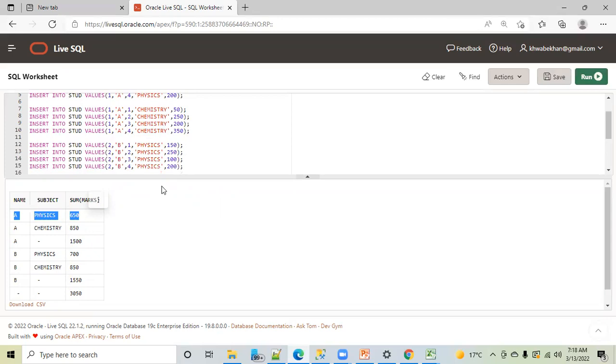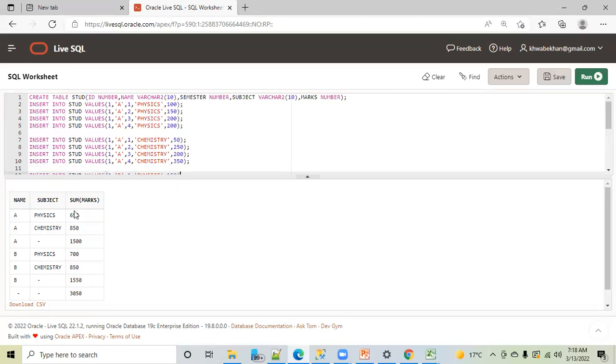A physics total 650 score has been achieved. Yes, correct. So the meaning of this is like A has scored total 650 in physics subject, including all the semesters. Correct? A has scored total 650 in physics, including all the semesters.